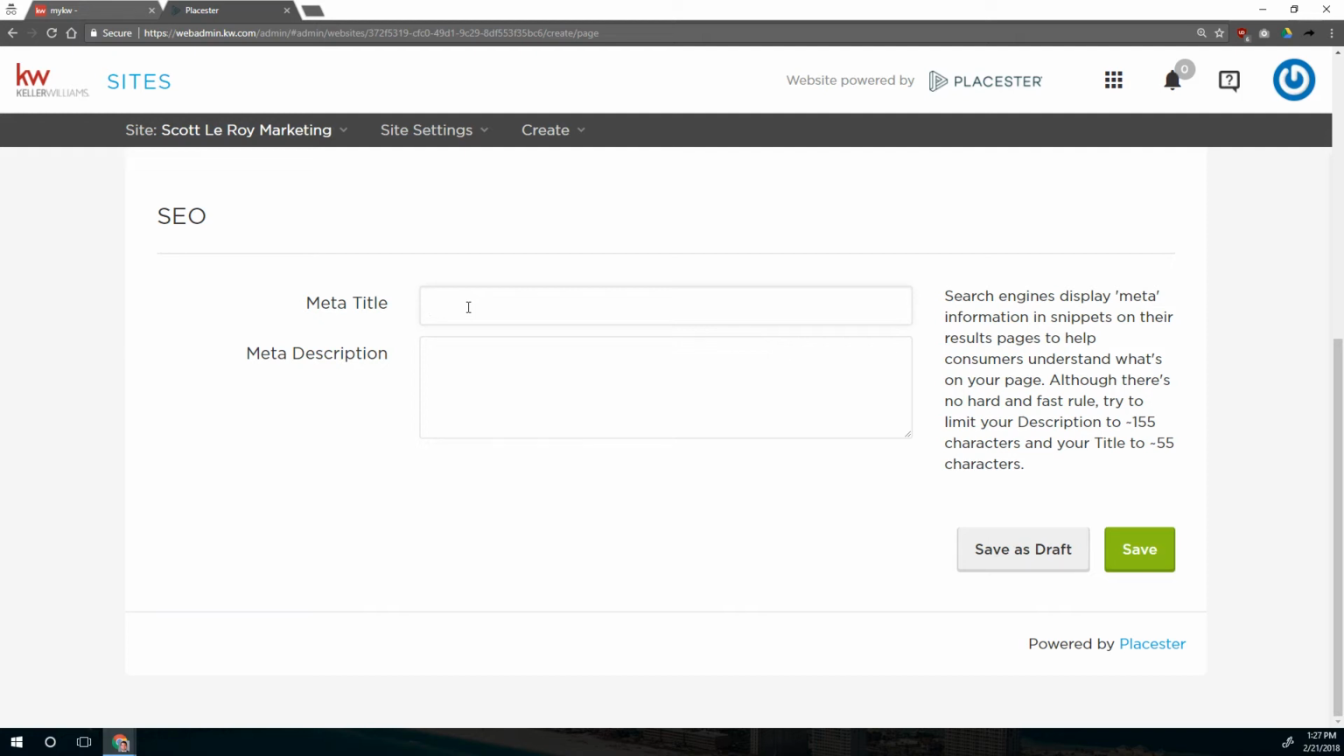A meta title shows in two places. One is up here in the browser tab. You see where it says Placester right here under my mouse? That is the meta title for Placester. Over here on the left, MyKW is the meta title for MyKW. So it shows up here in the browser tab.